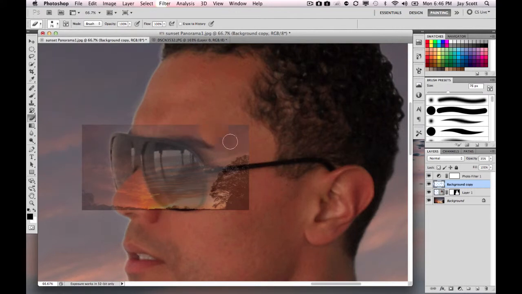Alright, so we're just going to erase this part of the cloud. So let's just erase this out. And the key is to get as close as possible to his glasses. So we'll just get right in here, trace that out. There are several ways you can do this effect, but we'll just do it this way.